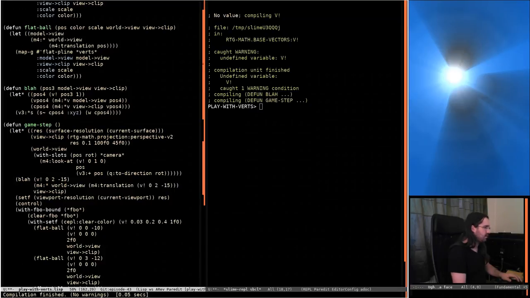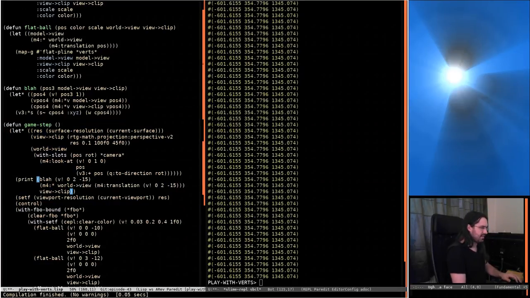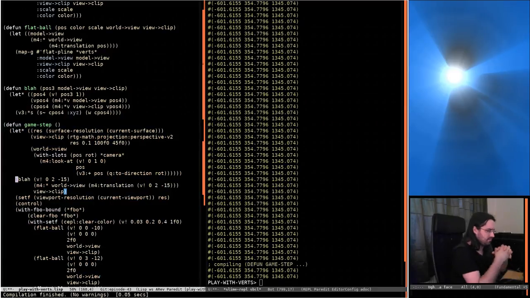If I compile that, well, that ran. Let's print out the result. That doesn't look very good. That does not look good at all. Okay. So whatever I was thinking about, that is completely wrong. That's staggeringly wrong, in fact. I wonder why.